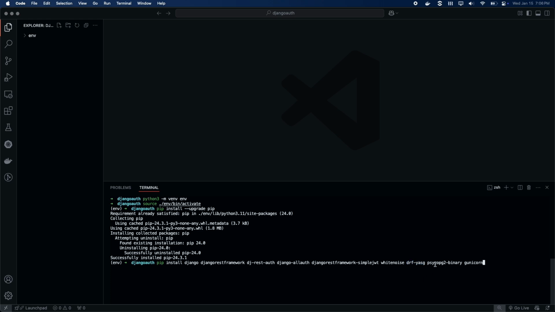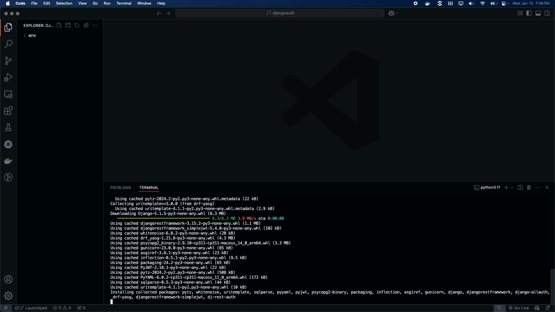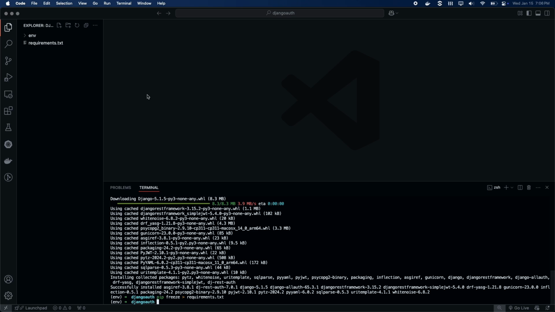We will use PostgreSQL. That's why we have to install psycopg2 binary. Finally, we will use Gunicorn as the WSGI server. Now let's hit enter and wait for all of these to get installed. Awesome, all the modules are now installed. We will save the requirements into requirements.txt file.